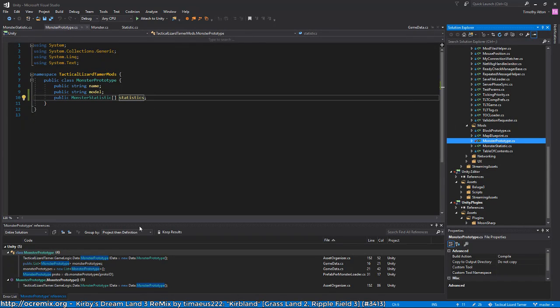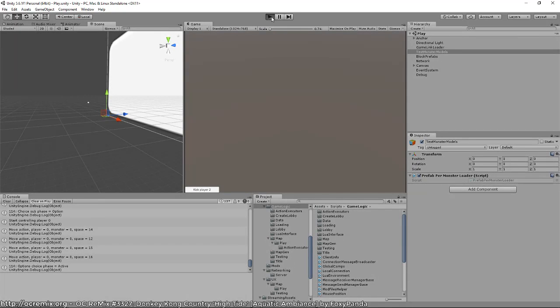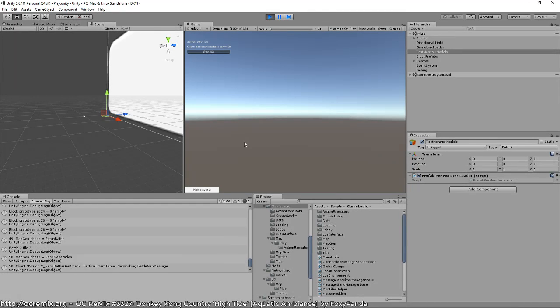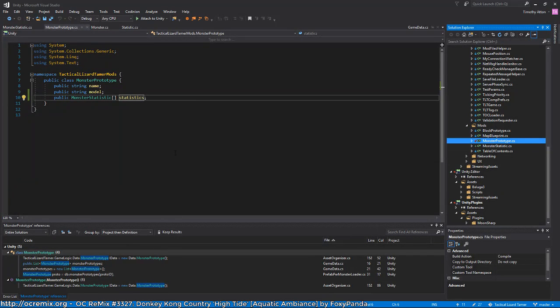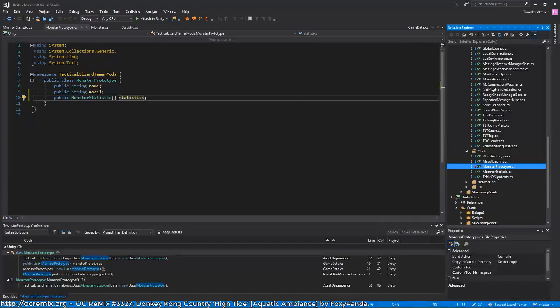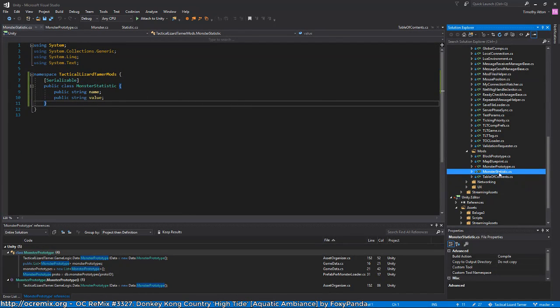Alright, so I think this is good. We should probably start this up. Oh, we actually won't see anything because we don't do anything with that data, but let's make sure that we don't get a serialization error. Okay, so everything is okay. So now the next thing we need to do is load these monster statistics from the table of contents into the actual game.